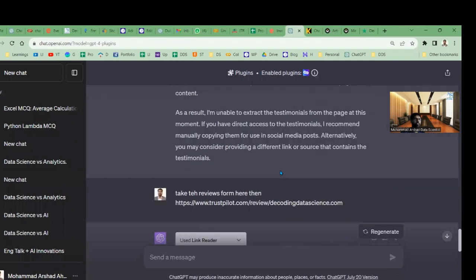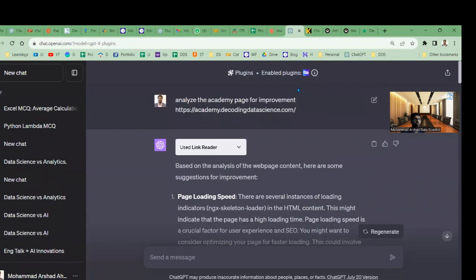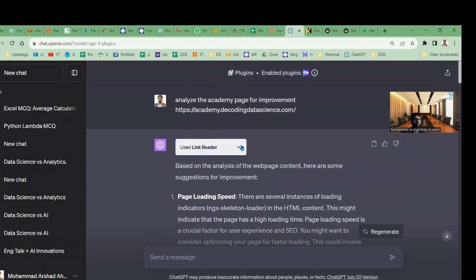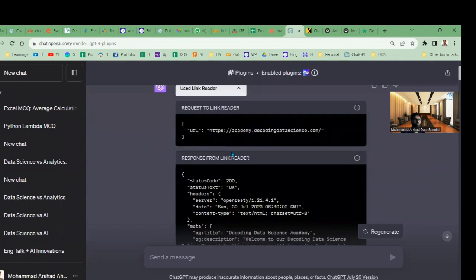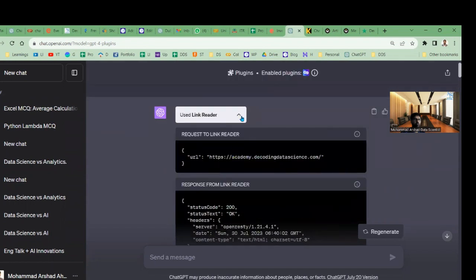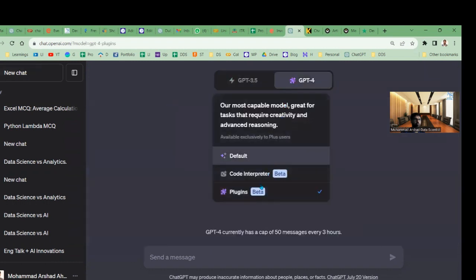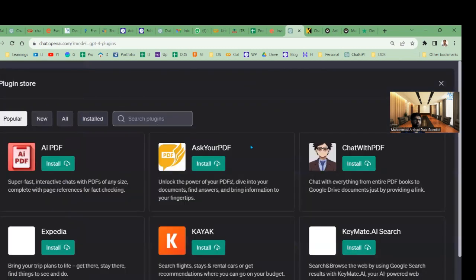So these are the things that are there. There are a lot of plugins that you can play around with, and these are the few main plugins that I have told you about. Now suppose you want to go back to the plugin. This is the way the code is written, and it takes the URL and goes here. So let me go to a new chat again, GPT-4, plugin store. There are a lot of plugins.